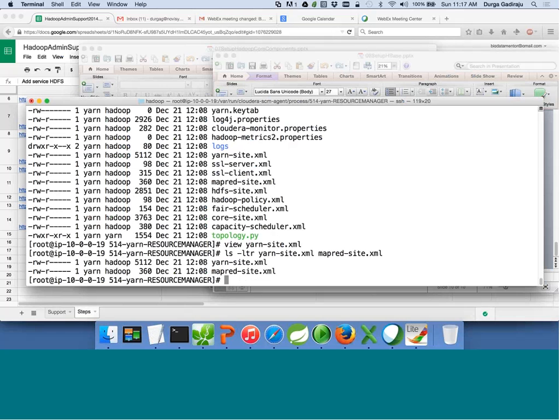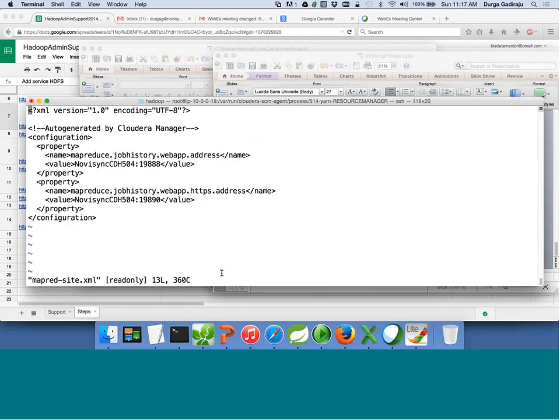So if you look at the MapReduce.xml file, it has only the job history web address. We will see the job history purpose in a moment. And it is typical to see, in most cases, the framework-related parameter also here.